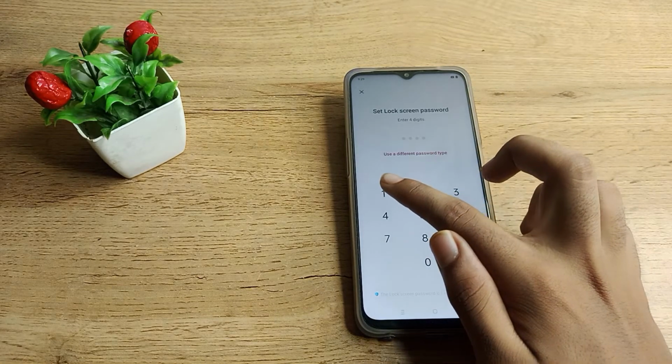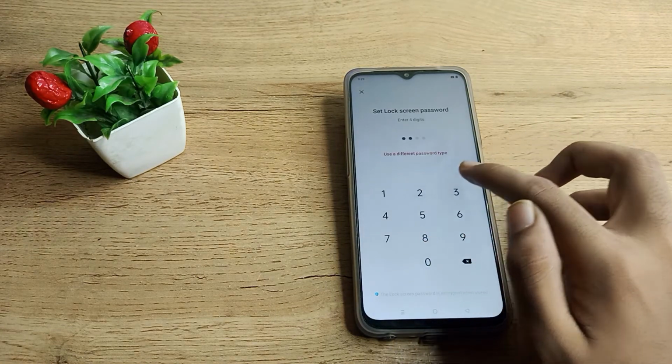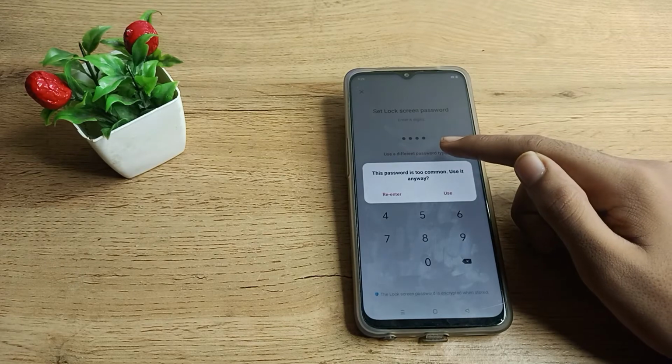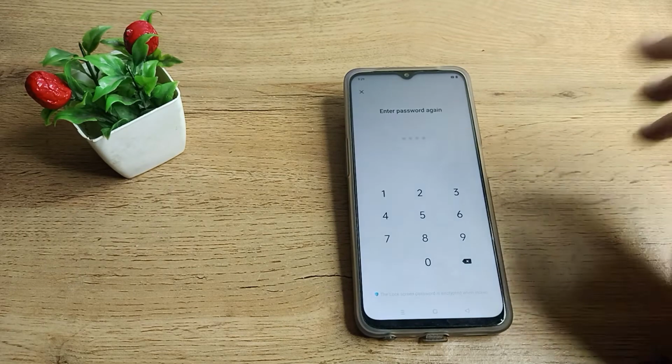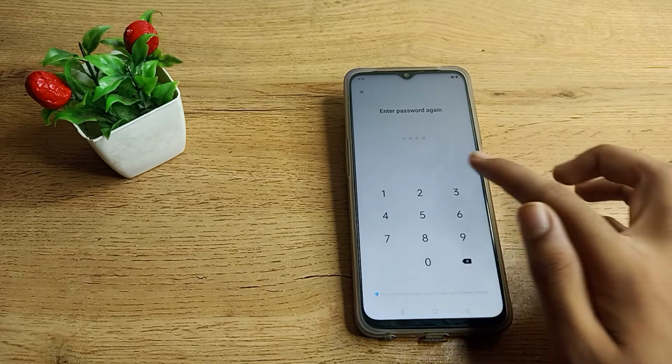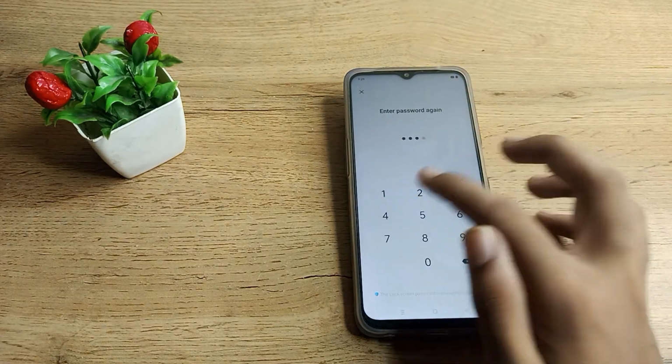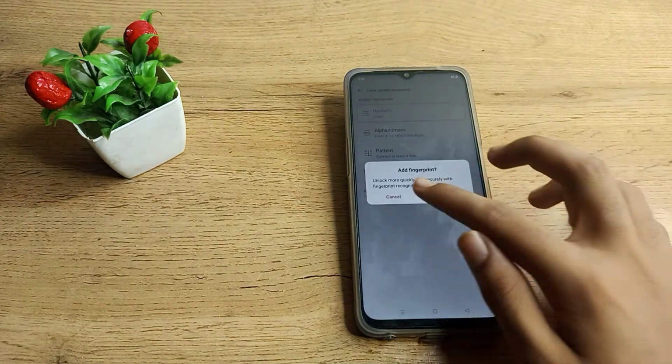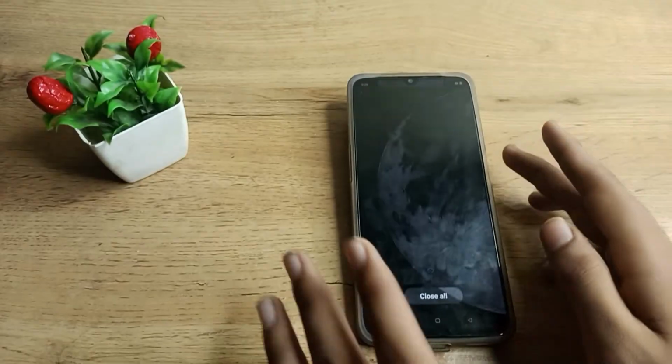We will take the example 1 2 3 4. Be careful here, and don't make any mistake, otherwise you will have to reset your phone and all your data will be erased. So don't make any mistake here, be careful.